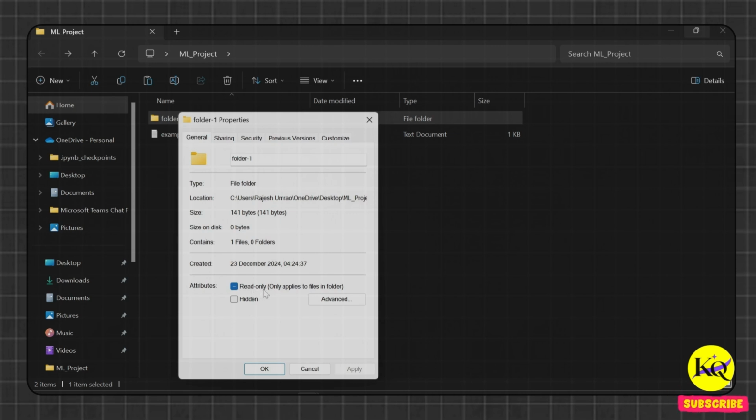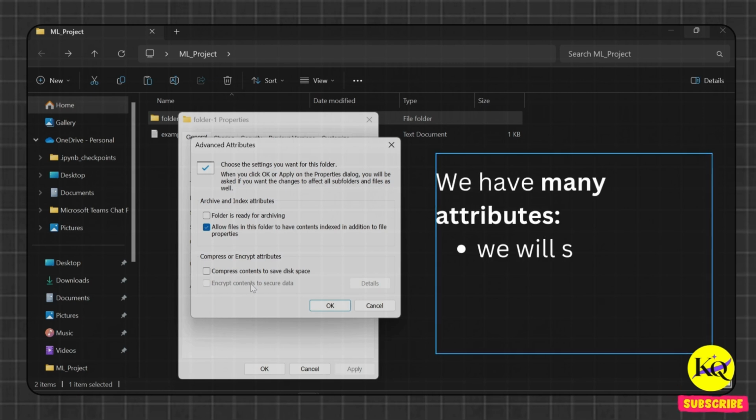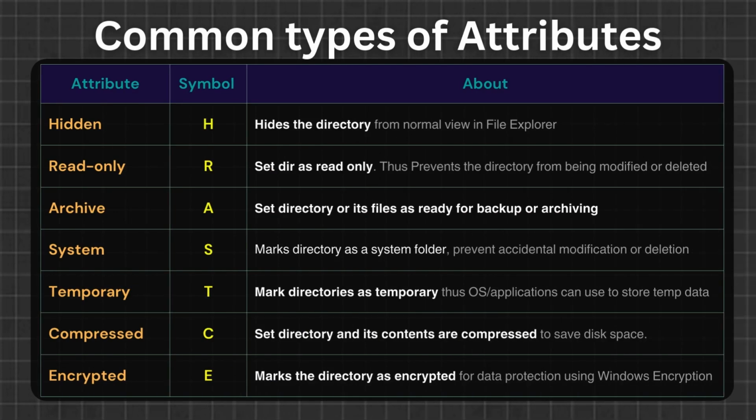Here are attributes such as read only and hidden, and in case I go to advanced, it further shows some options like compress content, encryption, etc. There is a list of attributes which we are going to see. Now look at this table where I have summarized all the common attributes a directory can have, such as hidden, to make a directory invisible from normal view, read only, system and archive. For now you can take a screenshot, and don't worry, we will explore each attribute in detail shortly.